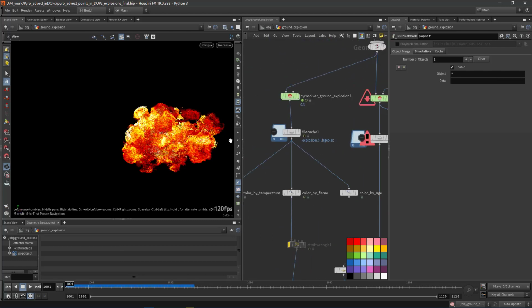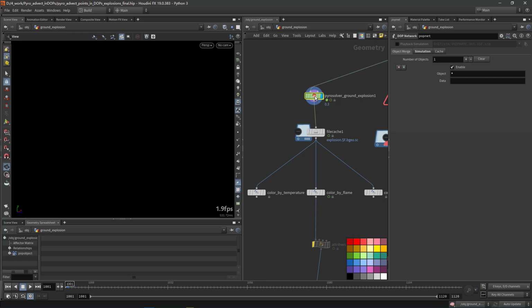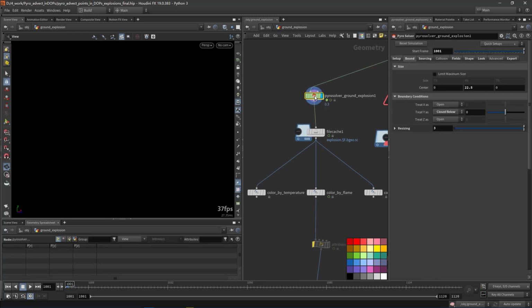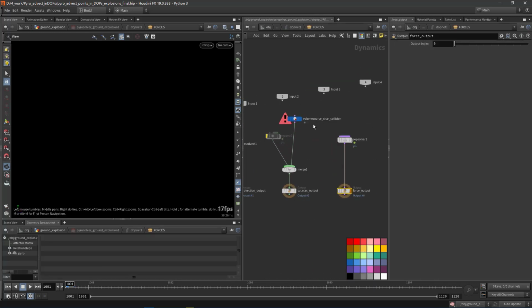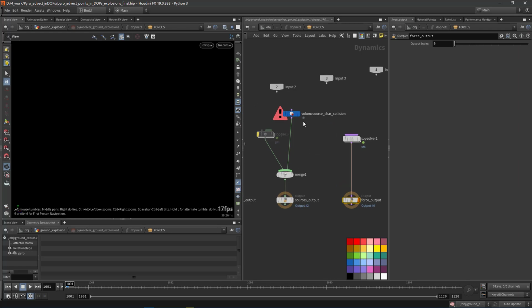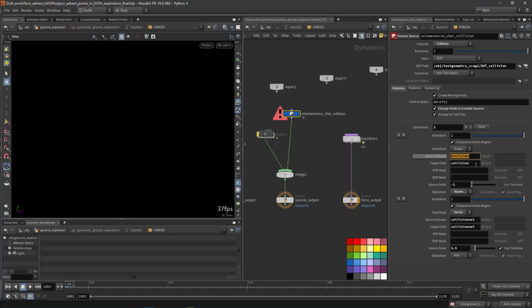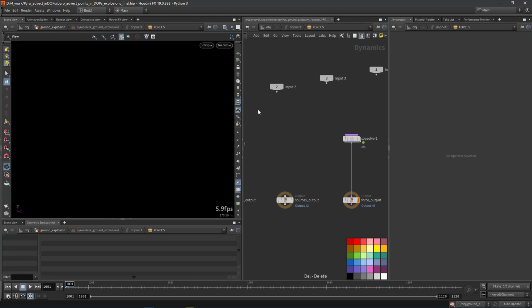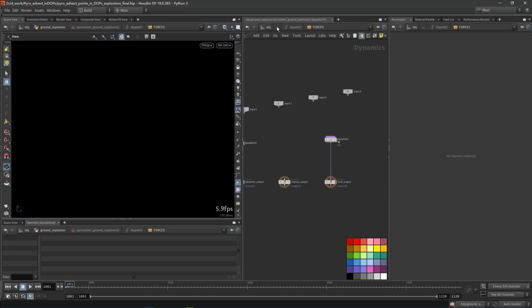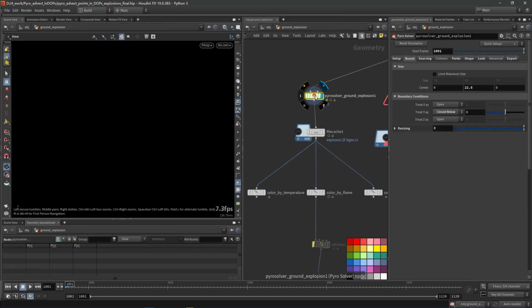Let's see. It's quite easy. We have the pyro solver. Then back inside here, this volume collision I didn't use for this purpose. Okay, we don't need it. We can ignore this. I just use the pyro solver.